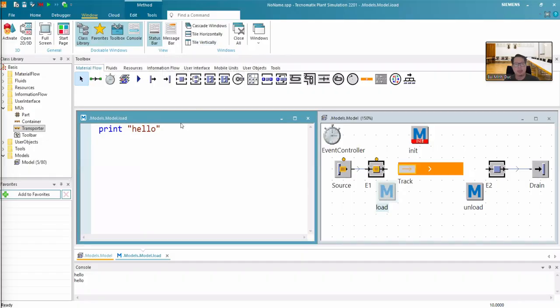Load print hello. But first we wait until E1. This is the station E1 dot occupy. Prior means priority. One means that the car will not perform the load action if E1 is empty.